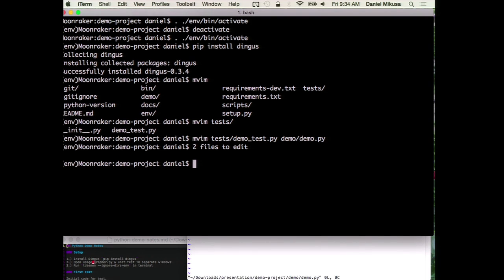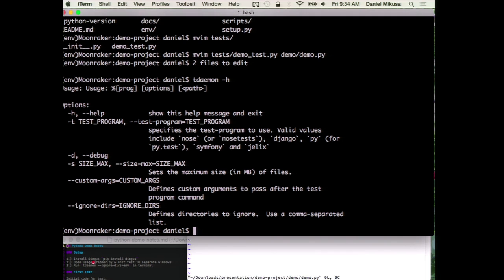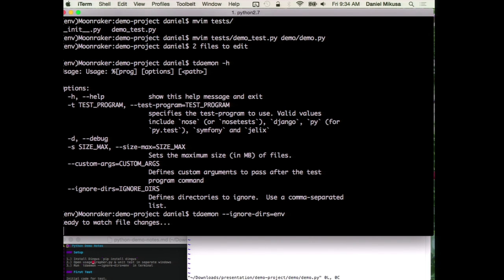And then, as I mentioned, we've got this nice utility called tdaemon. What that'll do is it will just run and check these directories that we have, and when stuff changes, it'll rerun our tests for us. So I'm going to start that up here so you guys can see what's going on in the background. And so it just tells us it's ready and waiting.